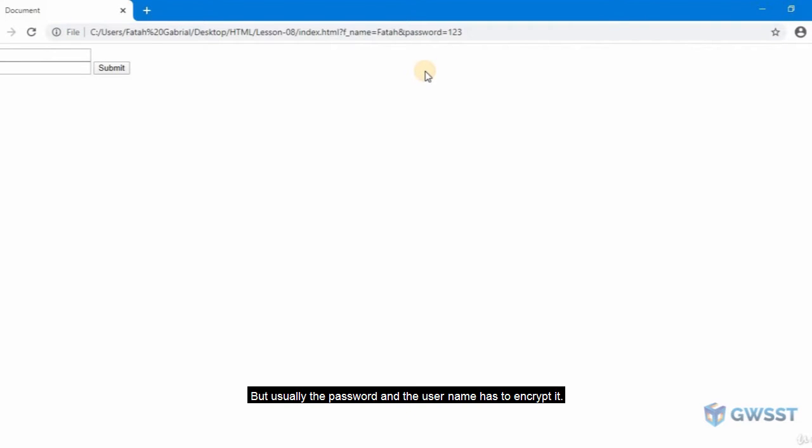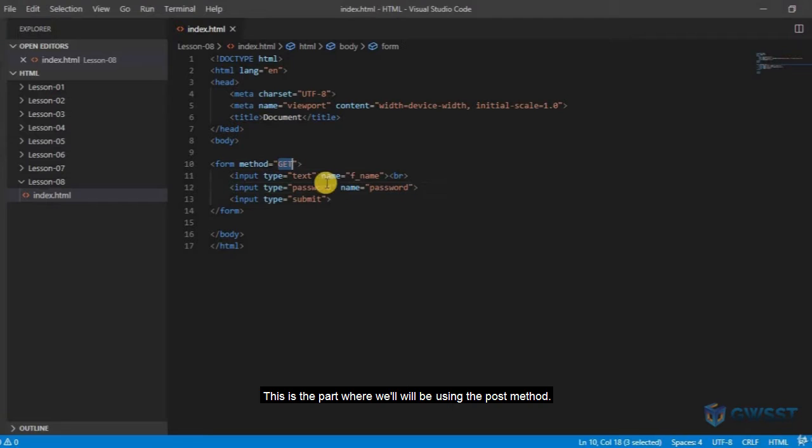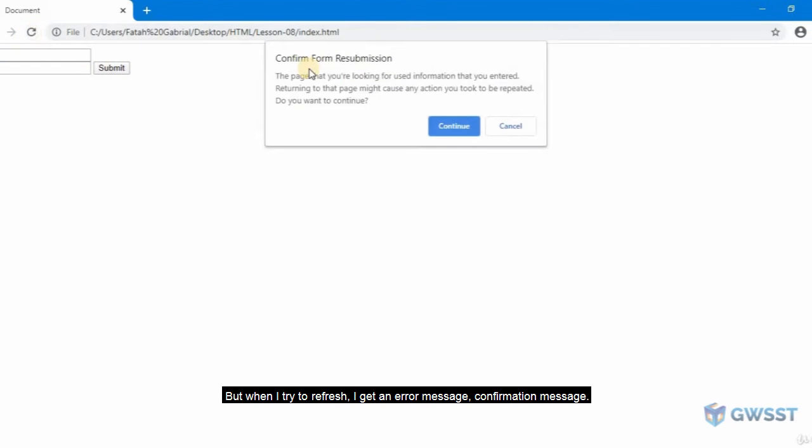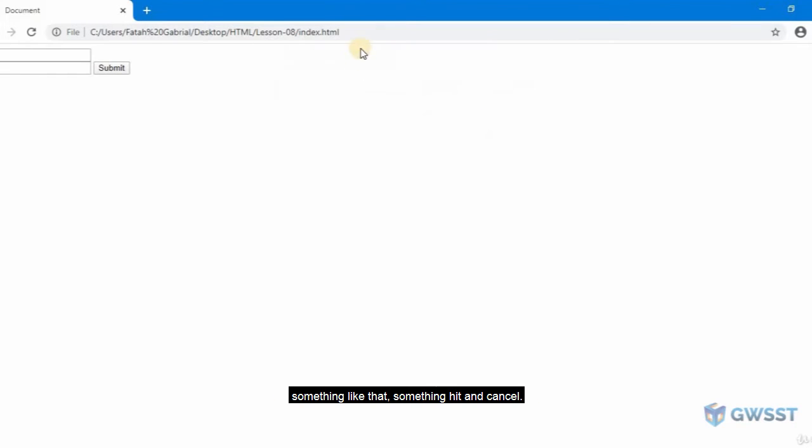But usually the password and the username have to be encrypted, right? We are not supposed to show that to the user. So this is the part where we'll be using the post method. If you set it to the post method, let me get rid of this and try that again. I'm going to say Fatah, and set it to 123. When I hit the submit button, see nothing happens. But when I try to refresh, I get a confirmation message actually. It says that this page seems to be having some kind of information. Do you want to continue or something like that? So I'm going to hit cancel and instead now we'll have to hit refresh over here.